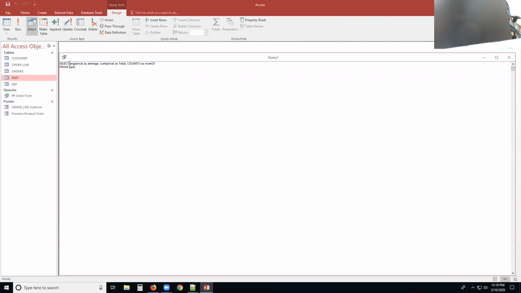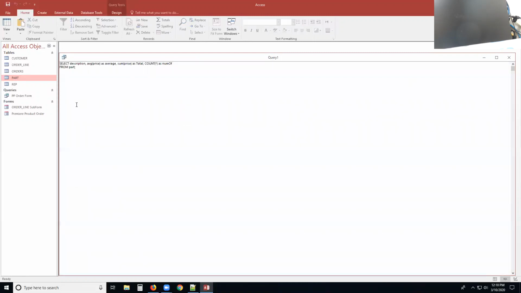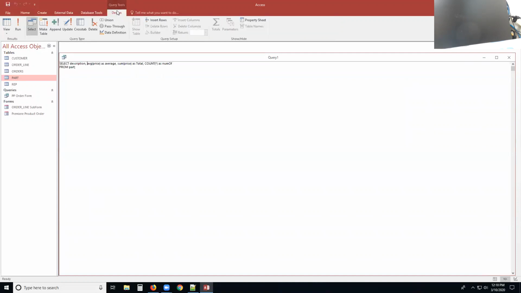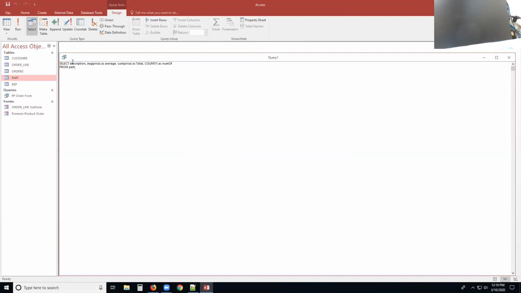The problem becomes when you put a non-aggregated field inside here, like description. My part table has a description on it. When you do that, it's not going to work. By the way, the description field is a text field, so yes, you can count it. You can count the description field, so that works. But you cannot min-max, sum, or average it, because it's a text field. It's going to give you this error message.